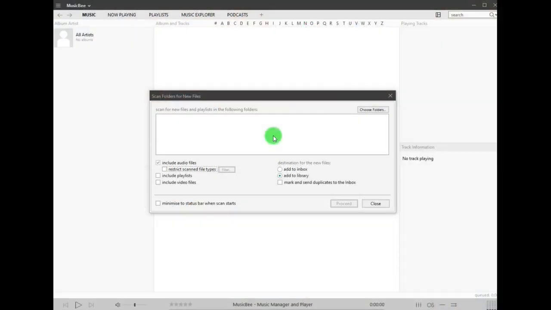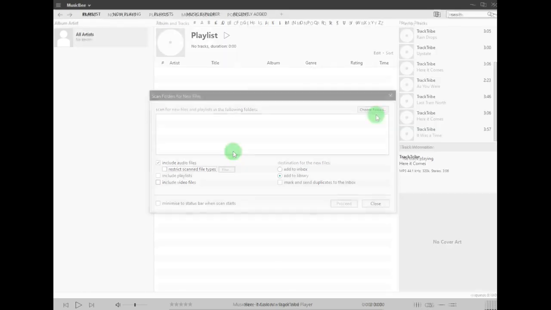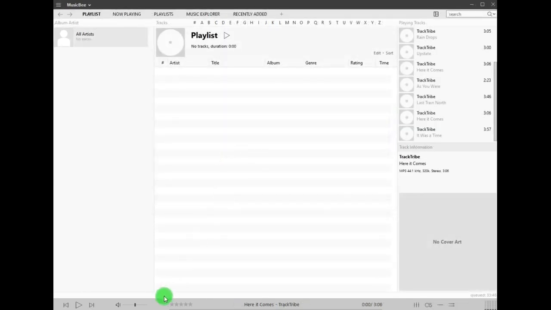When you start MusicBee the first time, it will ask you to scan your PC for new files, be that audio, playlists, or video files. And you can tell it where to look. In the main window, you have your main controls on the bottom, and on the top, you have these tabs, and then you can add tabs by hitting the plus.